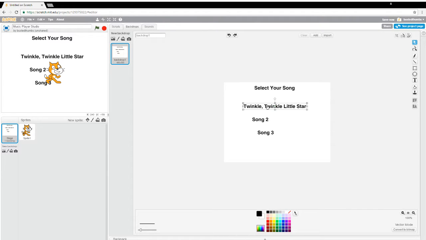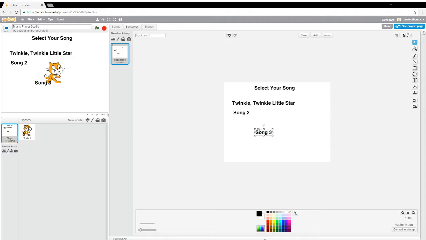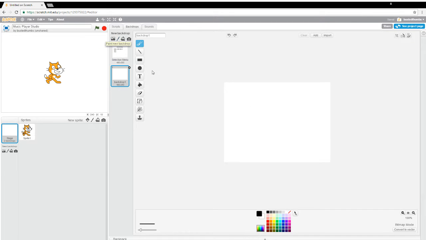Let's let these guys move. They'll be on the side here. And so this will be our opening screen. It's going to look something like that. And then we'll have a second screen. Let's call this one the selection menu. And then we're going to create another backdrop that we will draw from ourselves.